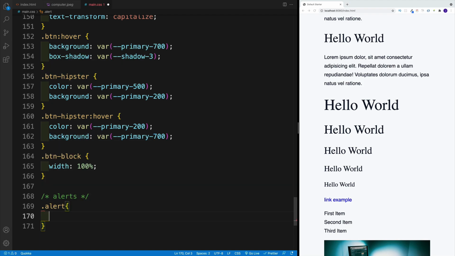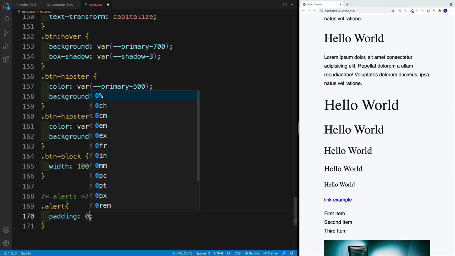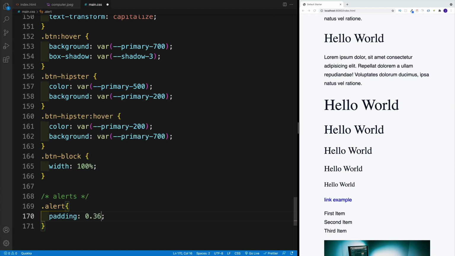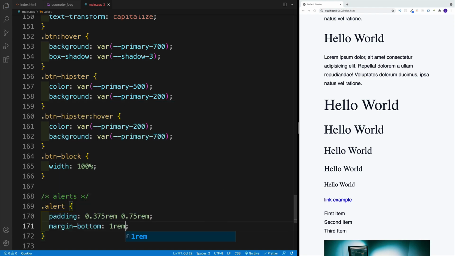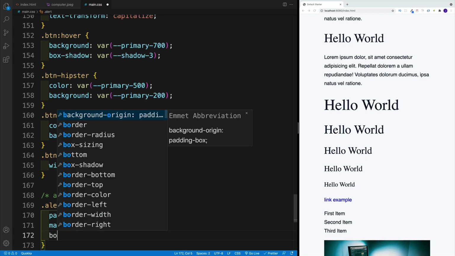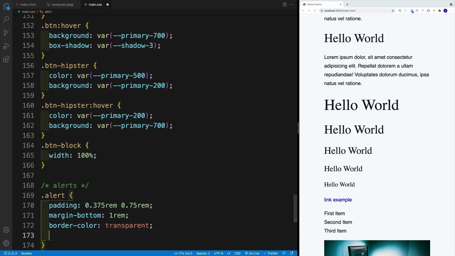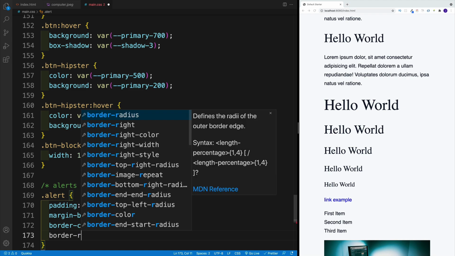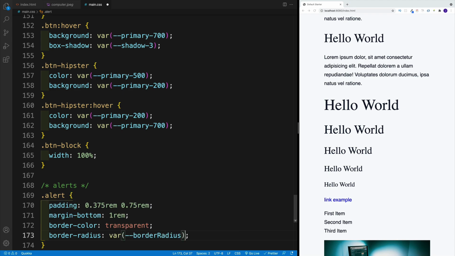So let's start by targeting the alert. We'll add the same padding as for the button. So 0.375 and then as far as left and right, we're going to go with 0.75 REMs. And we'll add a little bit of margin bottom. This is going to be equal to 1 REMs. Then as far as the border color, I'm going to go with transparent again. And then let's add that border radius. So border radius, and we're going to go with our CSS variable, the border radius one.